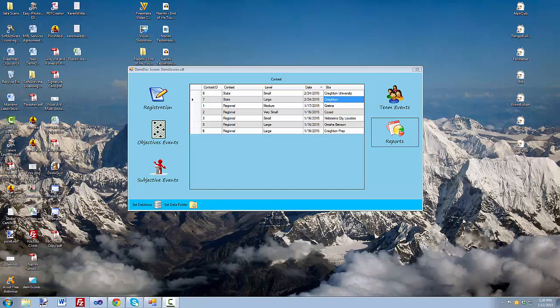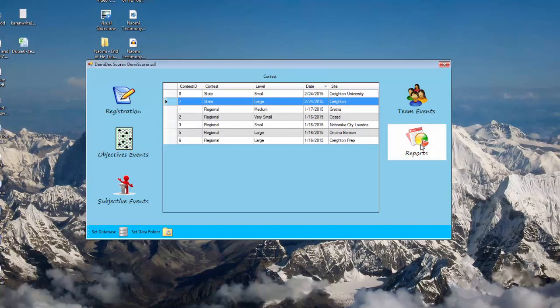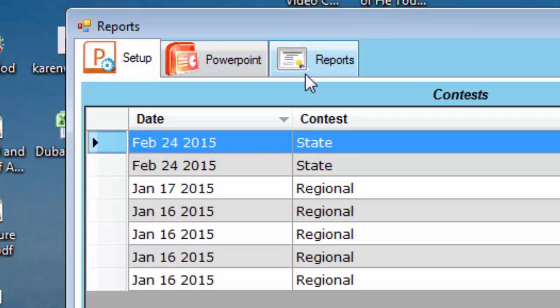Welcome. In this video we're going to look at the reports module of the DemiScorer program. We're going to select a competition here and go to the reports. Within the reports we have three tabs: Setup, PowerPoint, and Reports, and each of these is an interface that has a few tools in it.